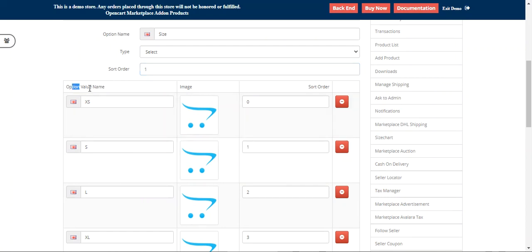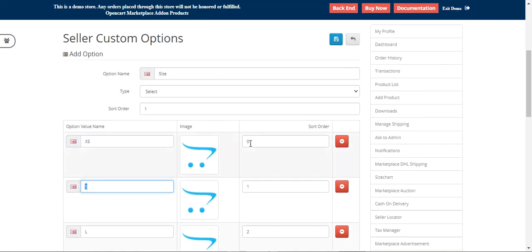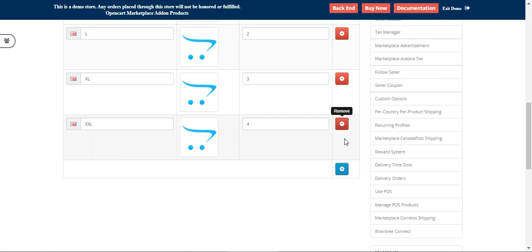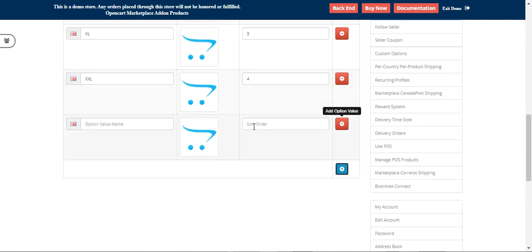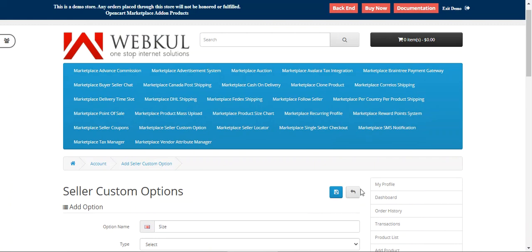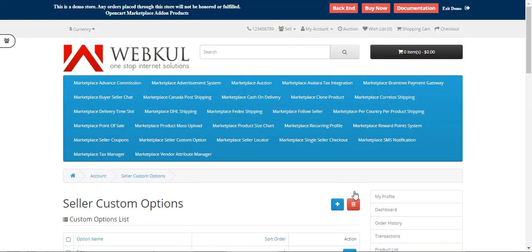You can set up the option value names, the different sizes here, and their order. You can add the images as well. To remove any one, just tap on the remove button. To add a new one, just tap here on the add button. Remove, and then you can save the particular custom option. Now let's go back.